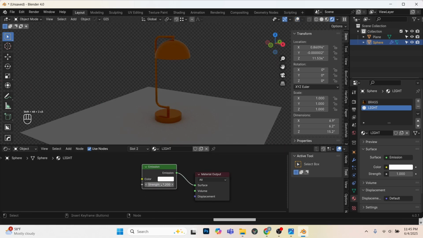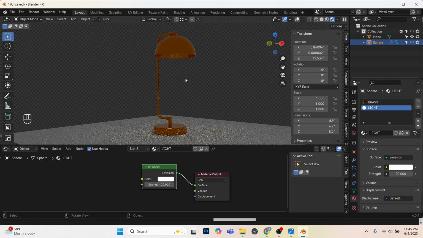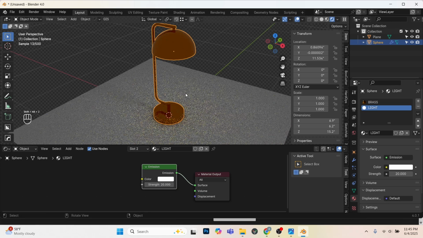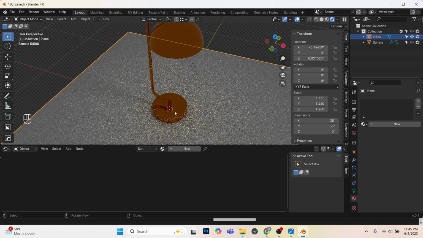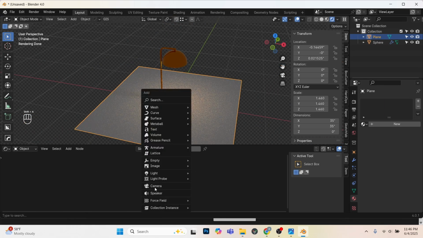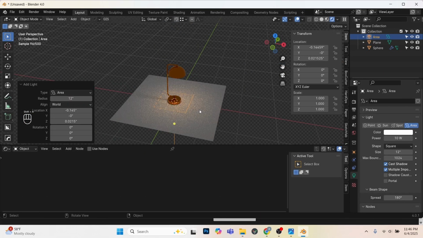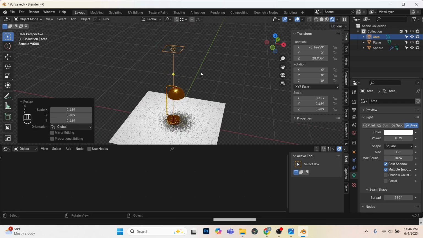So I think it's easier to do that when you want to increase the light and you want to see it without the orange outline. So the light has some emission, but there's no light actually on the light, you can just add a new light. GZ, bring it up, S to scale down.